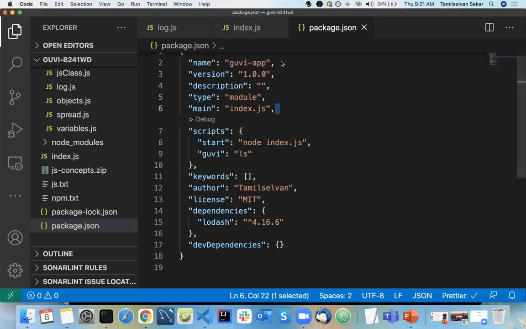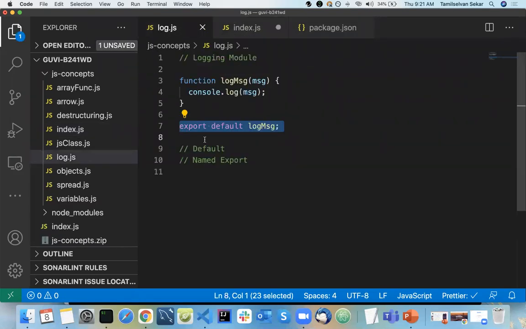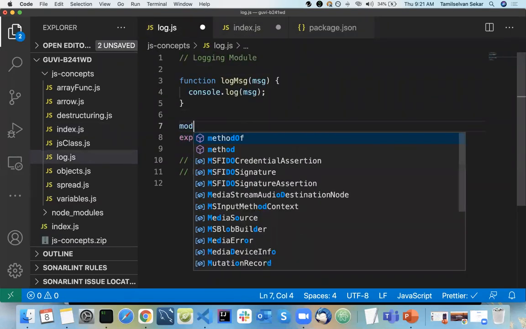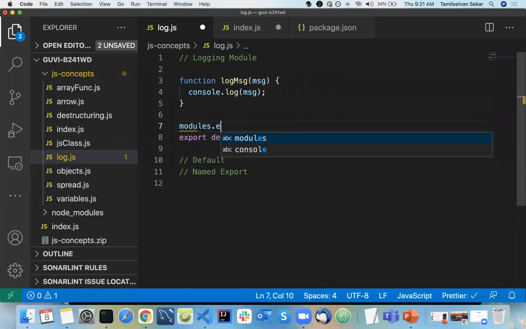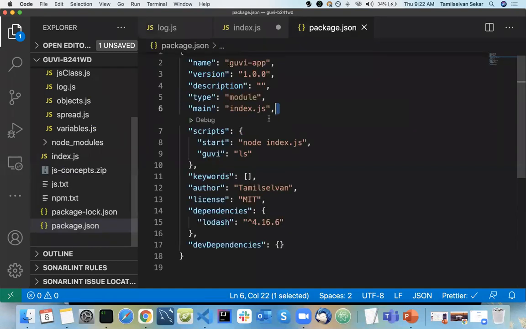Previously, before ES6, we would be exporting the modules using module.exports. This is how we would be exporting the module. But later in ES6, we use something called export default. So in order to enable ES6, we need to use type equal to module here.